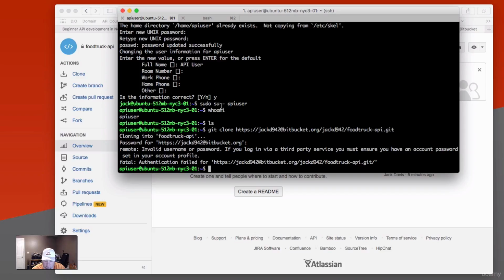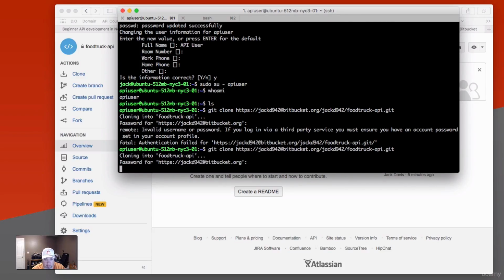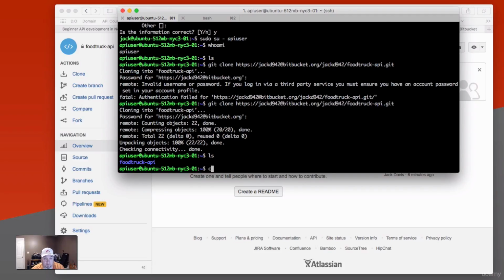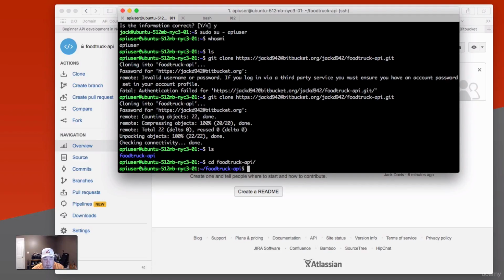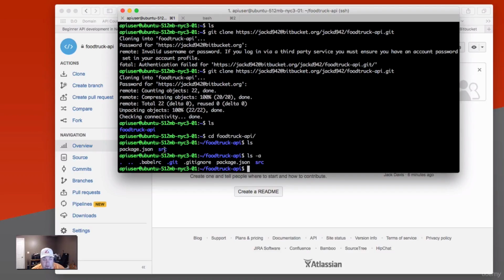All right, I had forgotten my password there. So let me try this and see if it works. There we go. All right, so now we've got our food truck API in here. If I look, I've got everything in there. So we've got all we need right here under the food truck API folder under this apiuser's home directory.